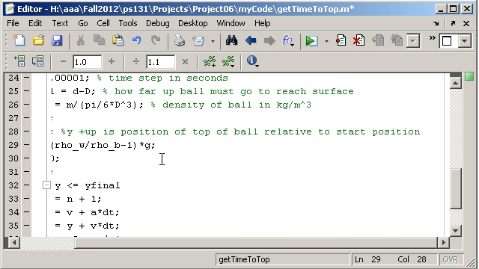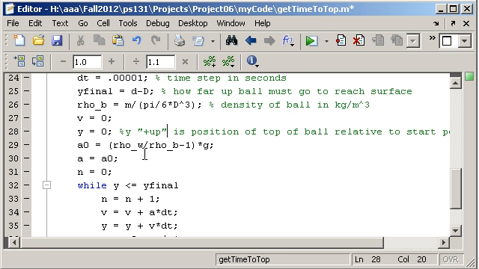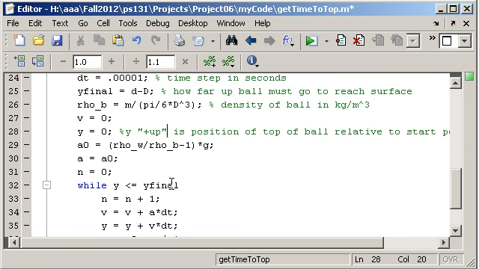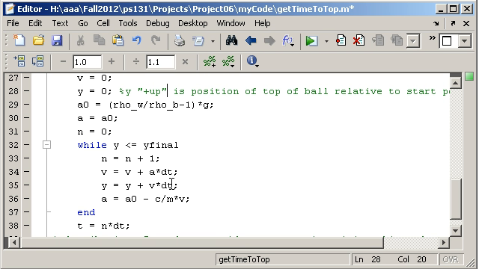It doesn't take quite so much. Y, yeah, put that in quotes. Positive up is position of top of ball relative to the start position for the top of the ball. Implied, this is a 0. I think I've defined the row W. Yeah, row W and row B explained. Everything explained there. I think one needs to know some physics for that, but I don't have to go any further.